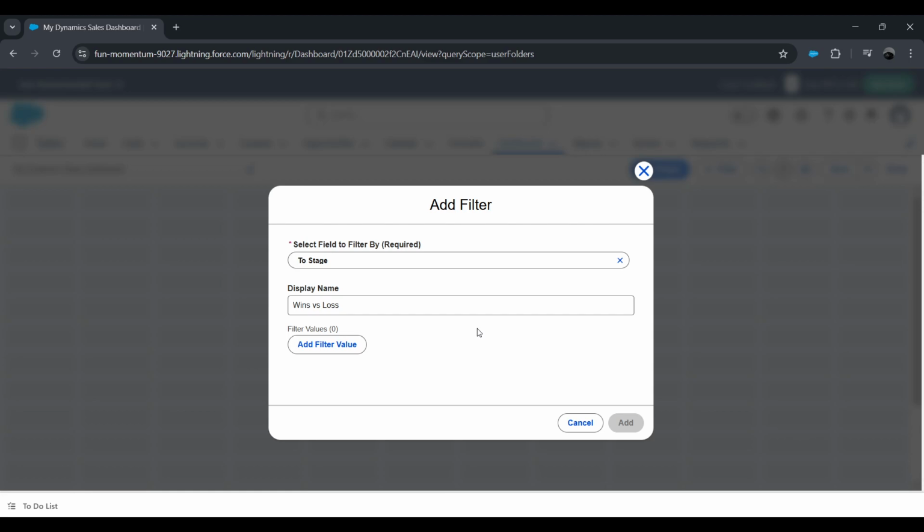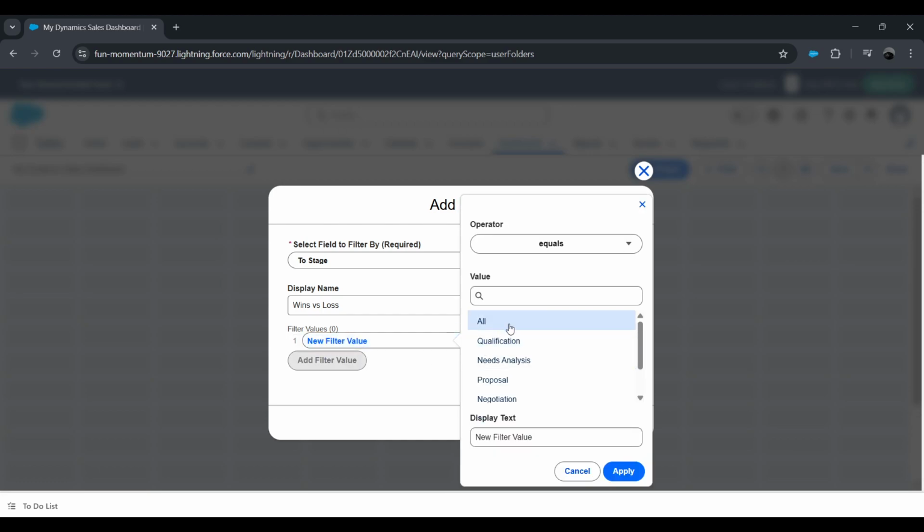Now it's time to define the actual filter values. Click Add Filter Value to begin adding specific values that users can select. This opens up options for you to configure exactly how the filter will behave.